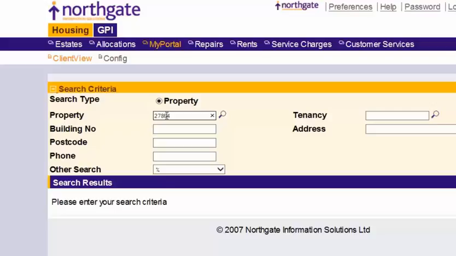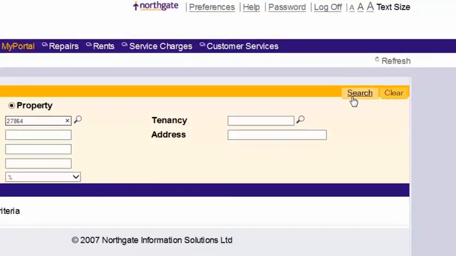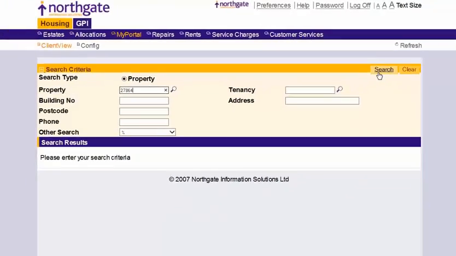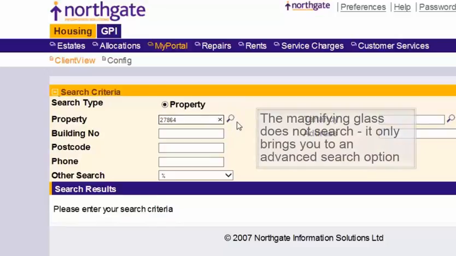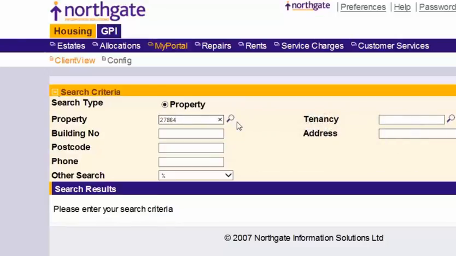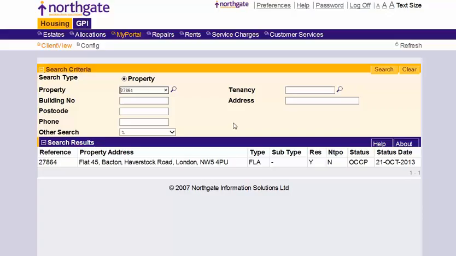When I want to actually search, I can either click on the search button on the right-hand side here, or I can press the enter button on the keyboard. What I can't do though is click on the magnifying glass. What the magnifying glass does is bring us to an advanced search form. So it doesn't actually do anything in terms of the actual searching. So we need to avoid clicking on that unless you want to go to the advanced search. So I'm just going to press the enter button on the keyboard.